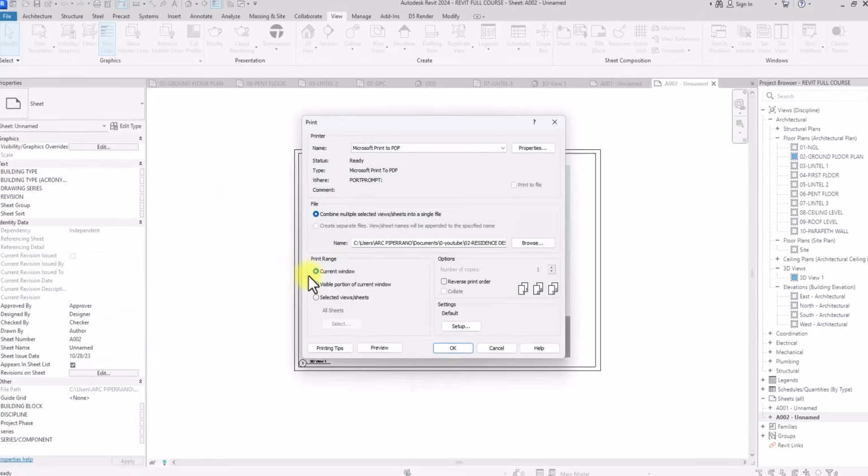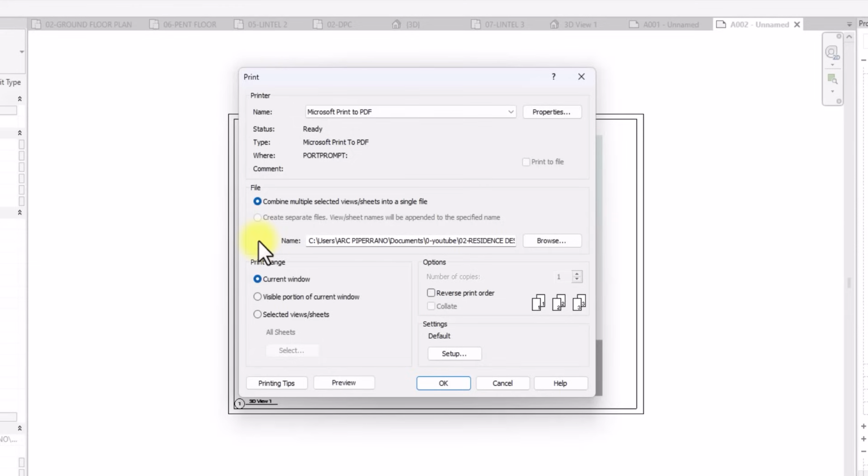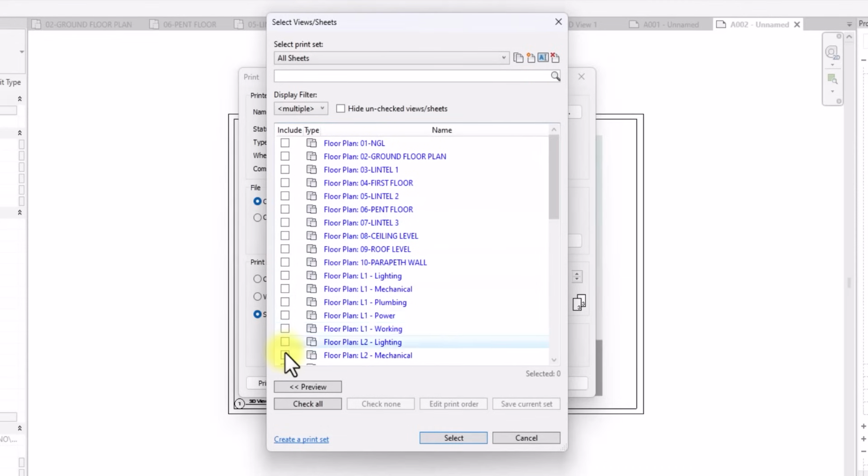So now the printing interface has opened. The first thing we're going to do is to click on this select sheets, because we want to print some sheets. And we're also going to make sure this is set as combine multiple files, because we want to print more than one sheet. So we're going to click on select to select the sheet we want.